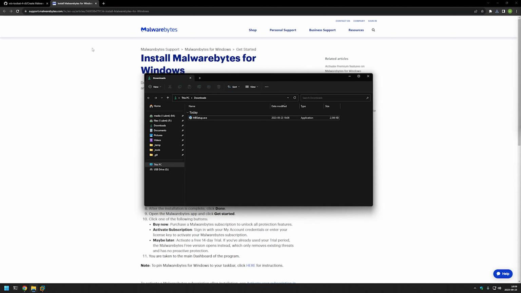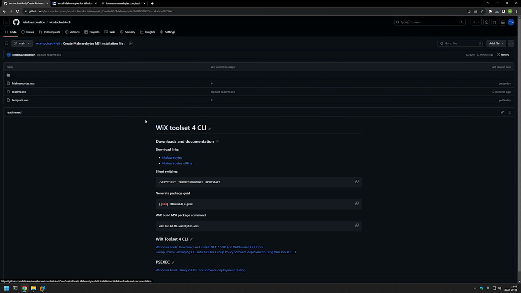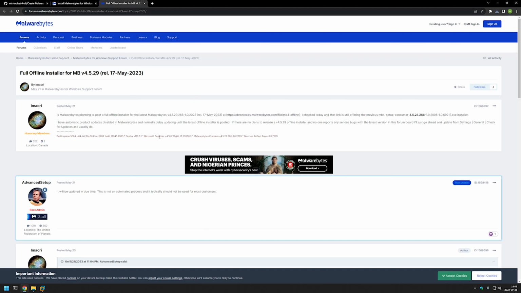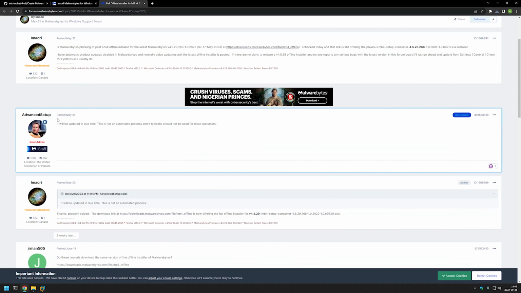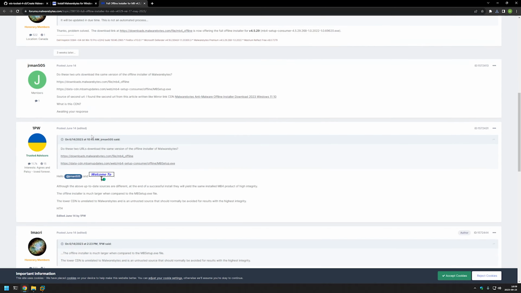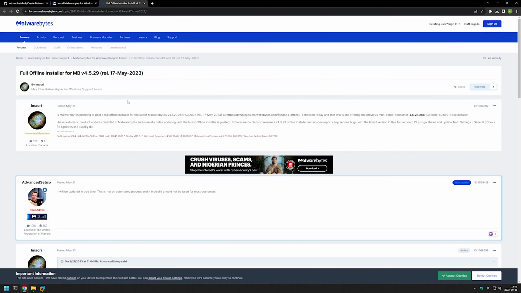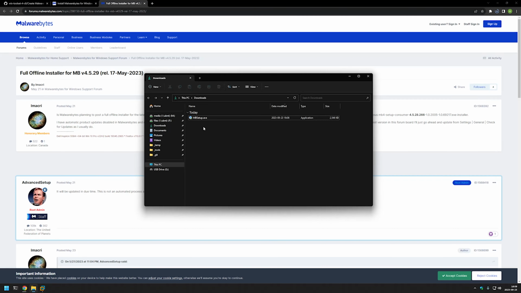So instead, I will be using the link that I have here that brings us to Malwarebytes forum, and here we have a link posted by iMacri, and it seems at least from the comments that admins make in this post that the link is legit, so I will click on it and it should start another download for us.